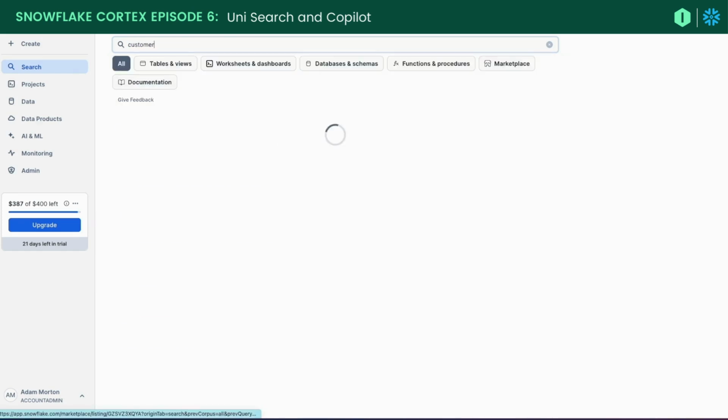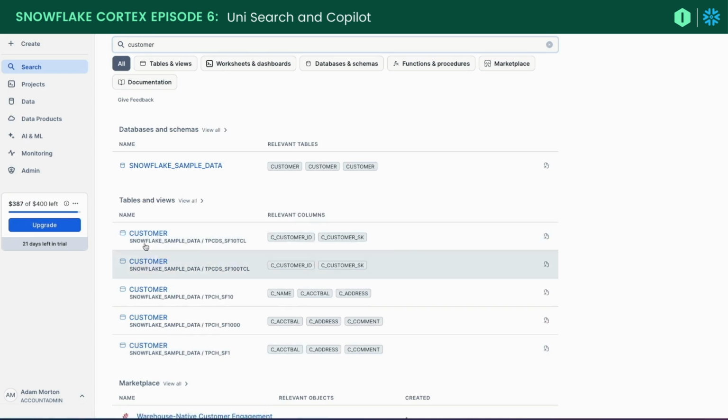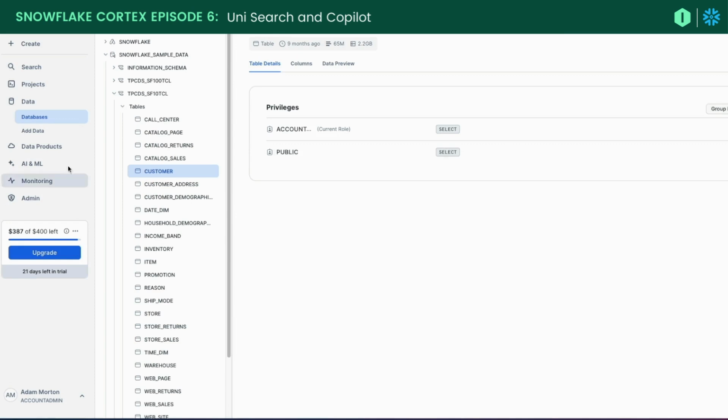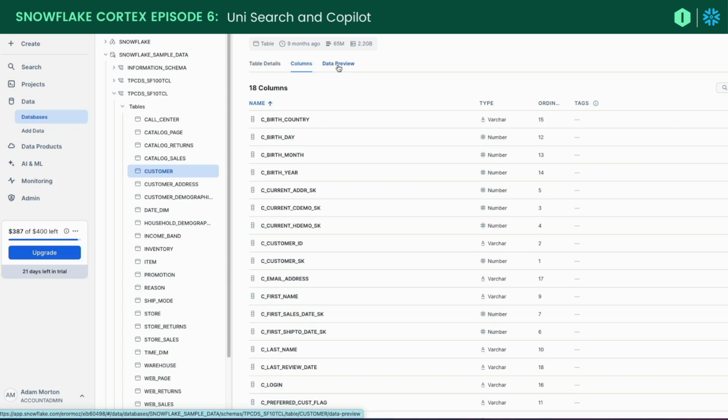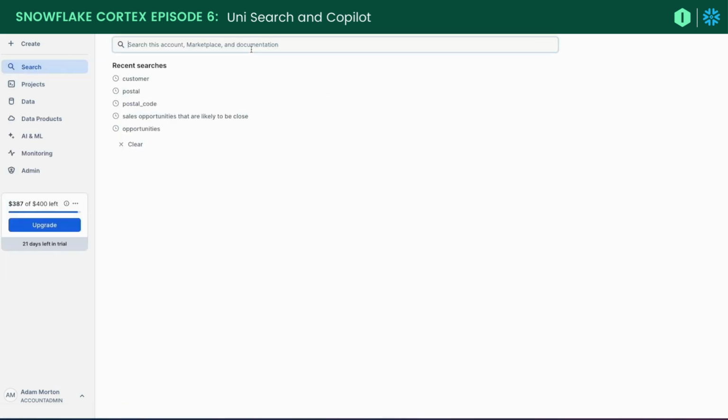If I go to customer, I know I've got tables in a Snowflake sample database that has customer in there. So here we go, my databases and schemas, Snowflake sample data. I've also got tables and views with relevant columns highlighted here. If I click on one of these tables, it takes me directly into the Object Explorer itself, where it's highlighted the table, and then I can quickly explore the data I've got. So something that Snowflake have introduced should make it much more efficient to find things that you need easily and quickly.